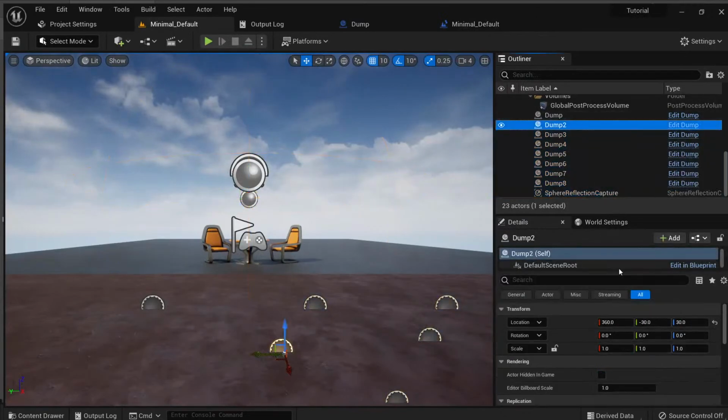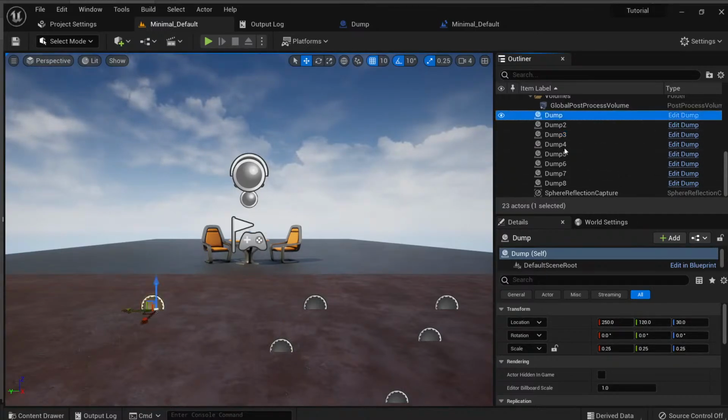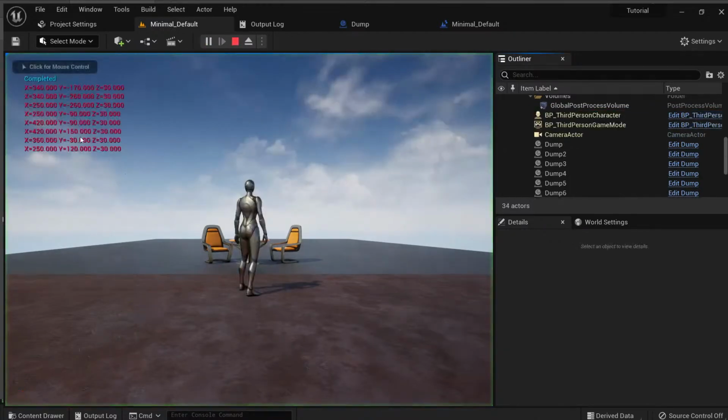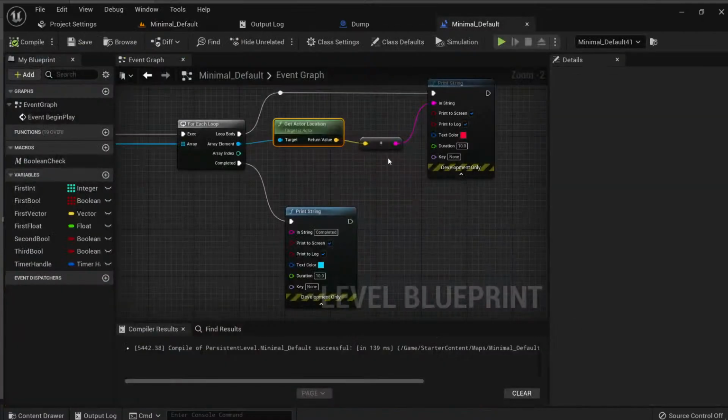So if I select dump, it's going to be getting 360, minus 30, 30. For dump 3, it's going to get 420, 150, 30. For dump, it's going to be 250, 120, 30, like that. And let's see how that works. As you can see, 250, 120, 30, 360, minus 30, 30, 420, 150, 30, and that's exactly what you can do. So you can get information of these actors from these locations and use it inside your game. And that's how you would use get actors of class, and you can also use for each loop in this way.